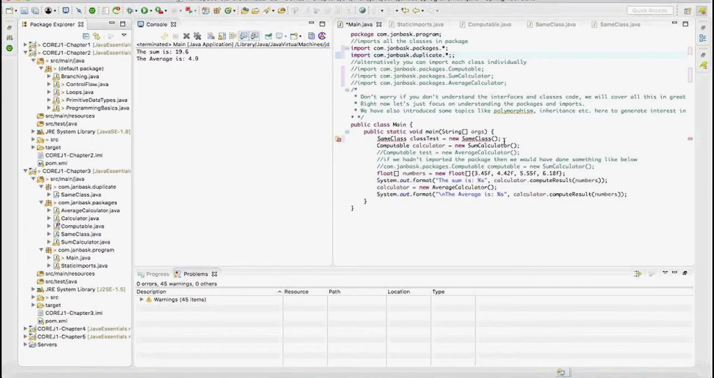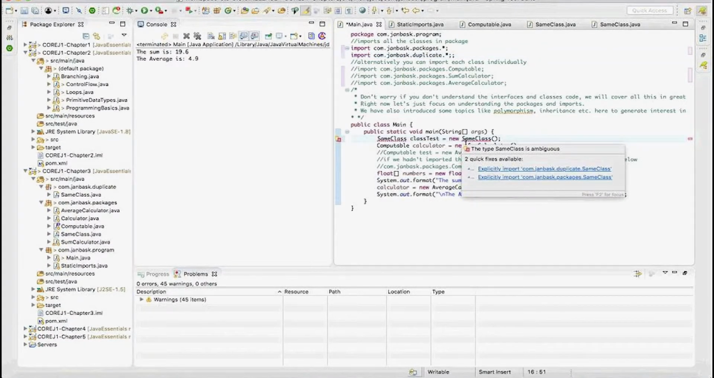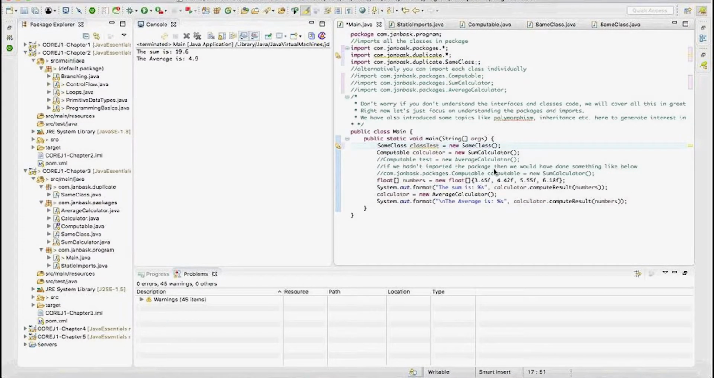So it's gone. Now I get an error saying that basically either I can import it from the duplicate or from the packages, but I cannot import both the statements. So let's say I go with this quick fix, where I want to import it from the duplicate. So now it's more explicitly imported, right? I have imported it more explicitly. There's one way of doing this.